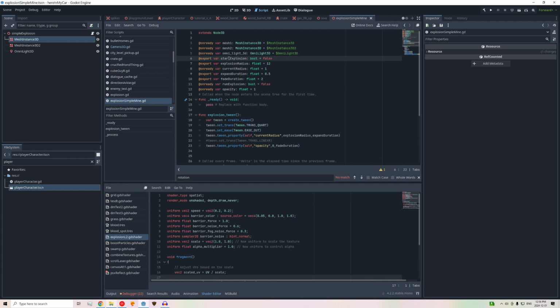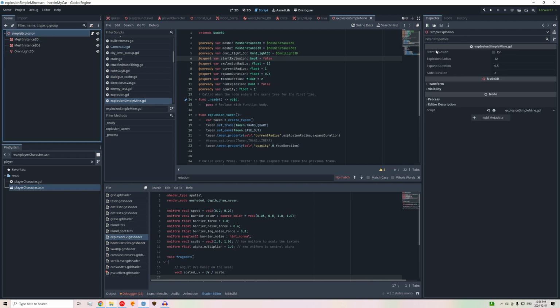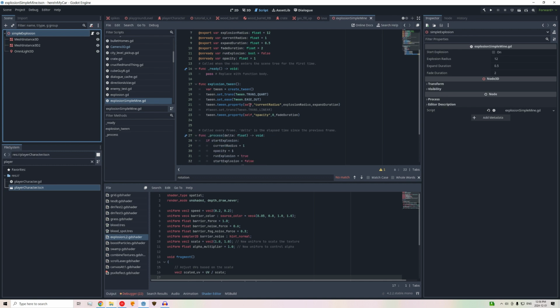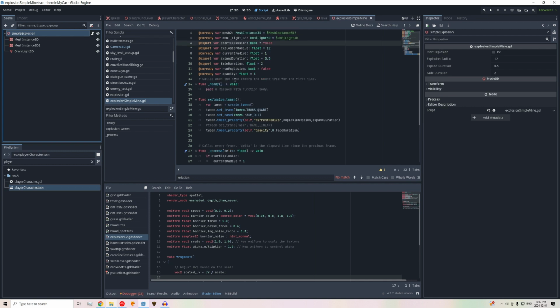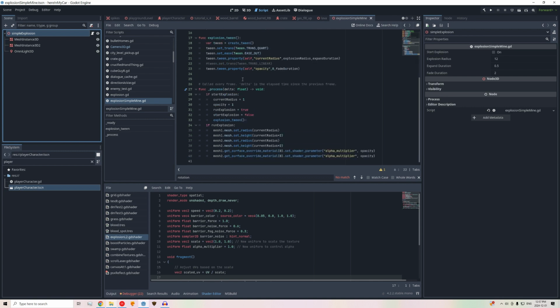we have an exported variable for starting the explosion, which triggers everything so I can check it out while I'm running. We have our explosion radius, which is the end radius after the explosion has reached its largest size. We have the current radius, the expand duration, how long it takes to get to its end radius, and fade duration for how long it takes to fade away at the end. So we have here if start explosion, which you can trigger via here.